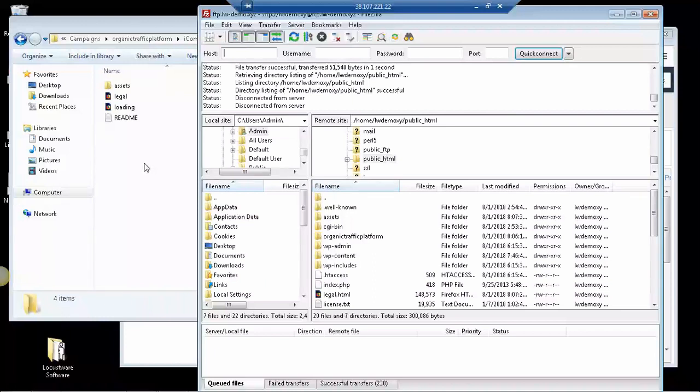the well-known and assets and CGI bin, all of those folders. If you drop it in that area, it's going to end up inadvertently placing it inside one of those folders. And if you do that, then your files are not going to work properly. You're best off just making sure you don't drop it in any of those folders. Correct.